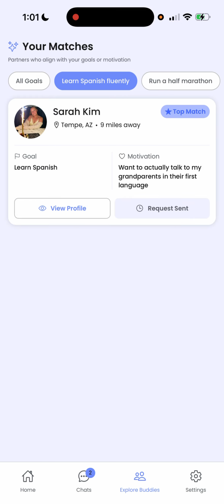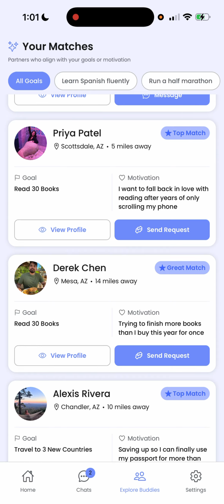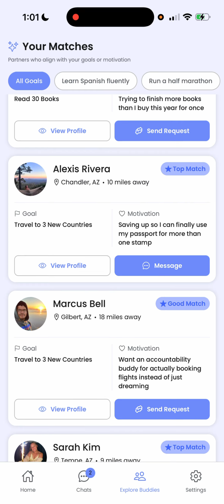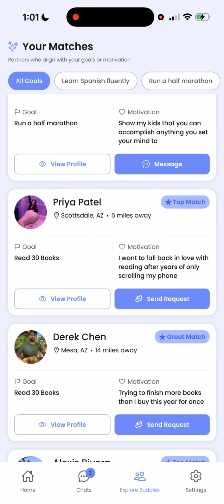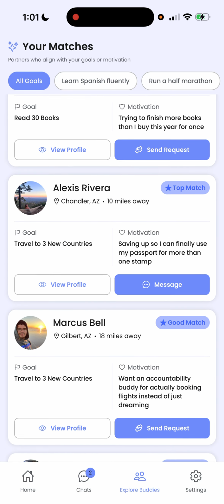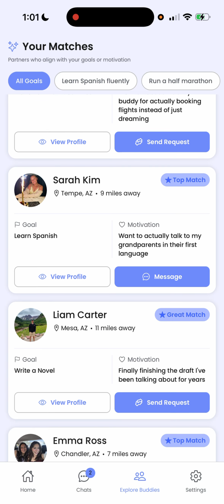So request sent. Another interesting thing about this is you can look at all your goals together and go through everybody and see what their different motivation is. So this girl, for instance, she wants to run a half marathon, which is one of my goals. Their motivation is to show my kids that you can accomplish anything you set your mind to. This one, fall back in love with reading. And so here we have Sarah Kim.